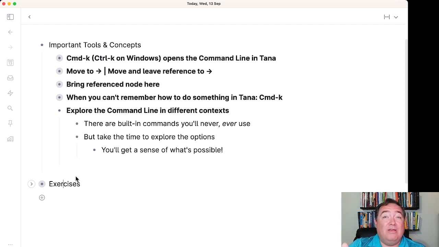So I hope that's helpful. Use that command line when you don't know how else to do something, use it for moving things around, leaving references, bringing references, swapping the reference with the original, converting nodes to other kinds of nodes. Those are some of the key ways that the command line can make your use of Tana much more fluid, and I hope that this is helpful in doing just that.